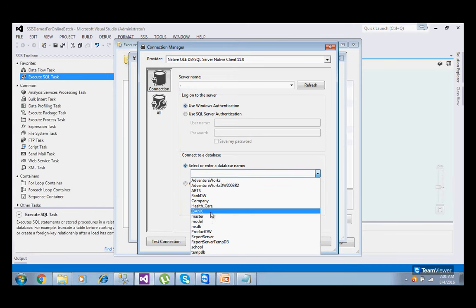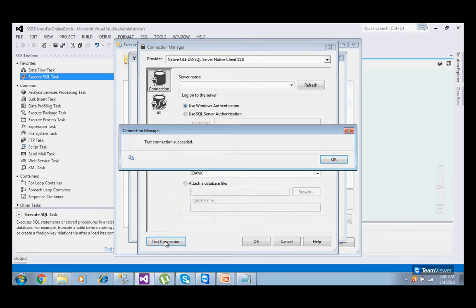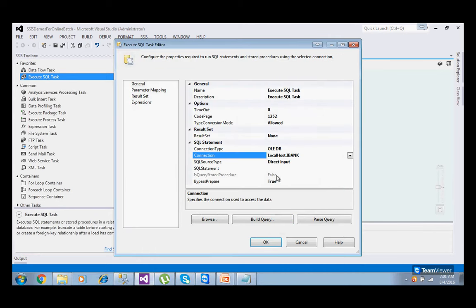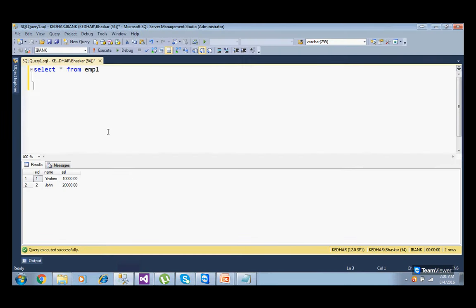My databases, I'm going to use the iBank database and test connection. The test connection succeeded, so you're able to ping. Click on OK. Now the connection is established. It is localhost.ibank. Now, when you go to the SQL statement, this is where I should be able to write one statement.